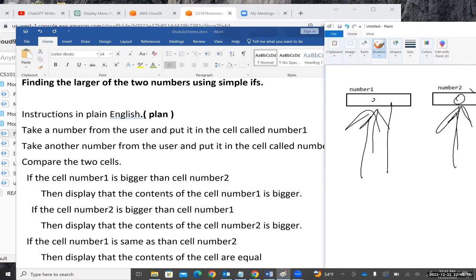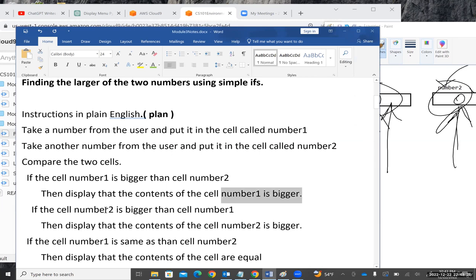You want to say that if this is bigger than this one, then say this is bigger. If this one is bigger than this one, then you will say this is bigger. And that's what the second instruction is doing here.